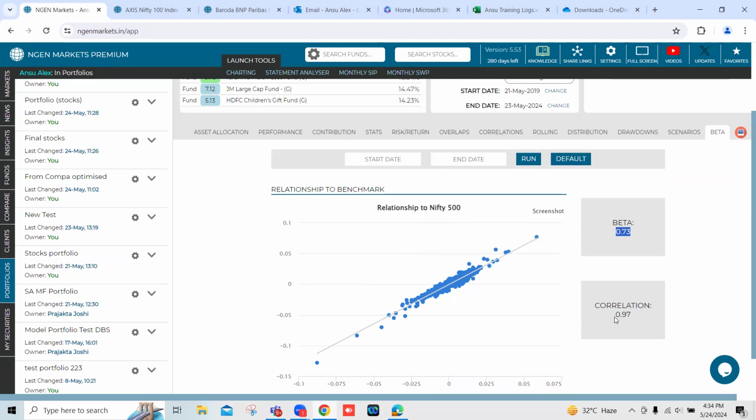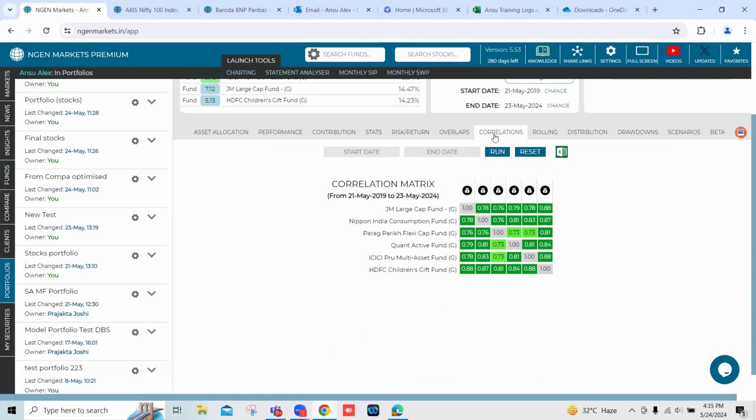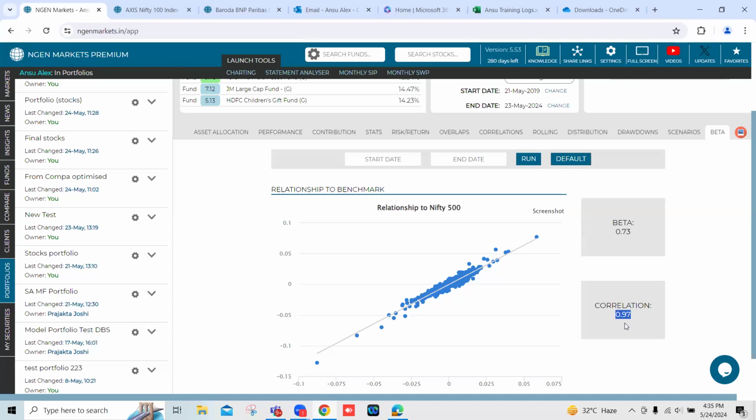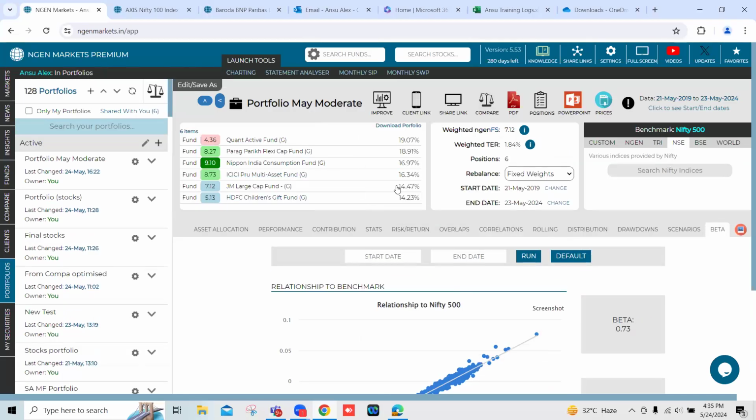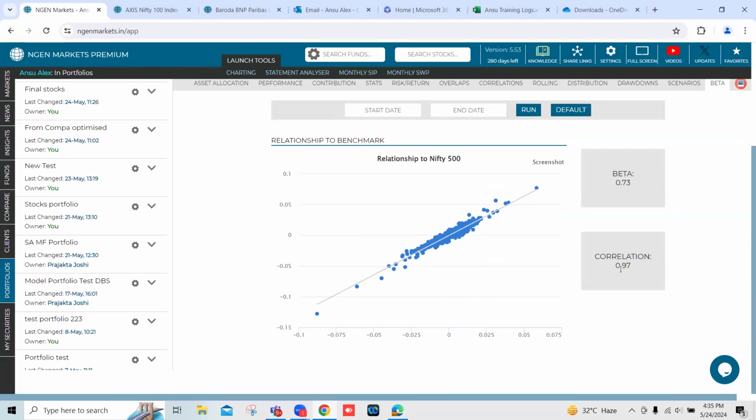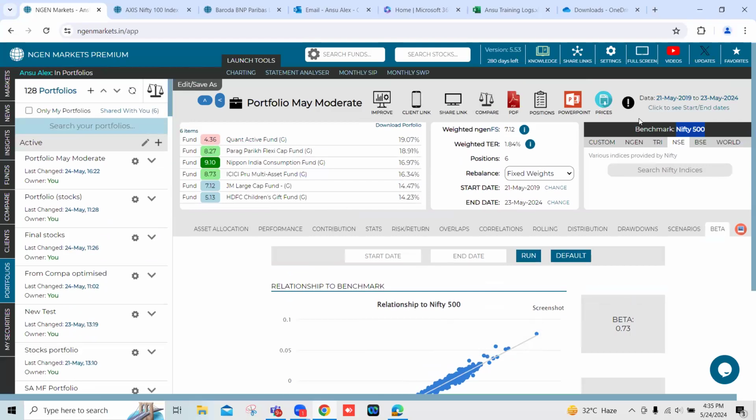And next, if we look at this correlation, this correlation that you see is different from the correlations tab that we have right here. This correlation tab lets you see how 2 funds of your portfolio are similar in terms of the NAV movement. You are able to see the correlation between every 2 funds of your portfolio. While the correlation that you could see in this beta tab is the correlation of this portfolio as a single thing with that of the benchmark, Nifty 500. You can see 0.97% is the correlation of this portfolio with that of the benchmark.